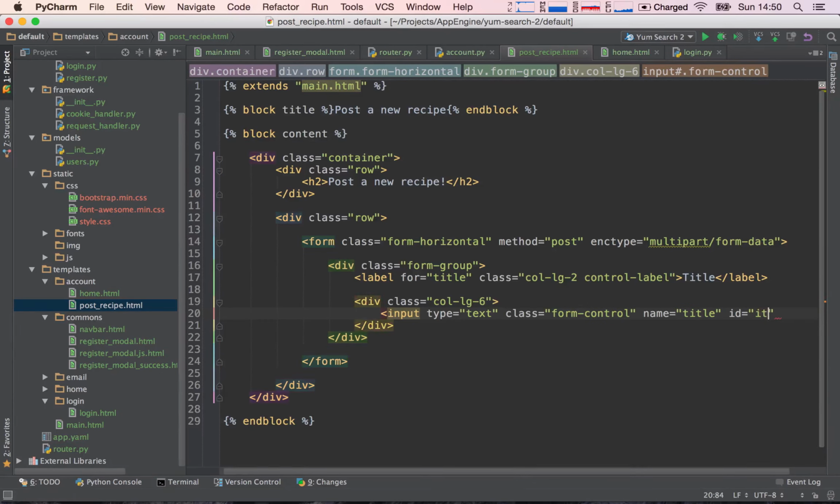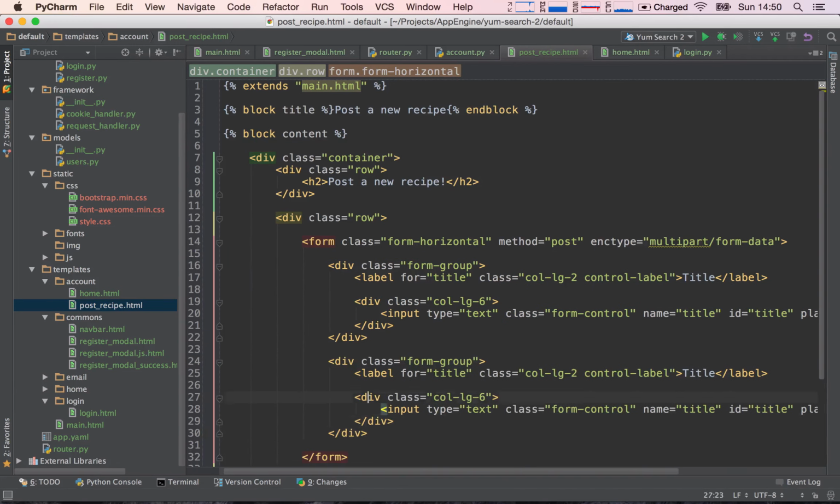So now let's copy all of this and create our second input. Now this input will be an input file. This input will be the one that we can actually select an image with. So how does this work? Well, essentially it's the exact same thing, although the input type will be of type file. So let's change all of this up.